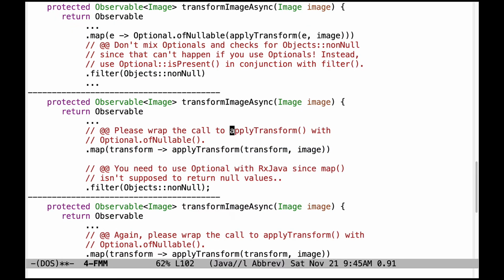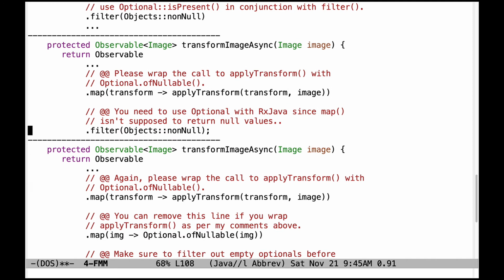Let's take a look down here. Some more problems with transform image async. A lot of these things are variations on the same sorts of confusions, and I understand why it's confusing. Optionals are a little weird, but they're good to know how to use. So first of all, don't make naked calls to apply transform. Use optional.ofNullable. Don't use filter objects non-null. You should use optional here instead.